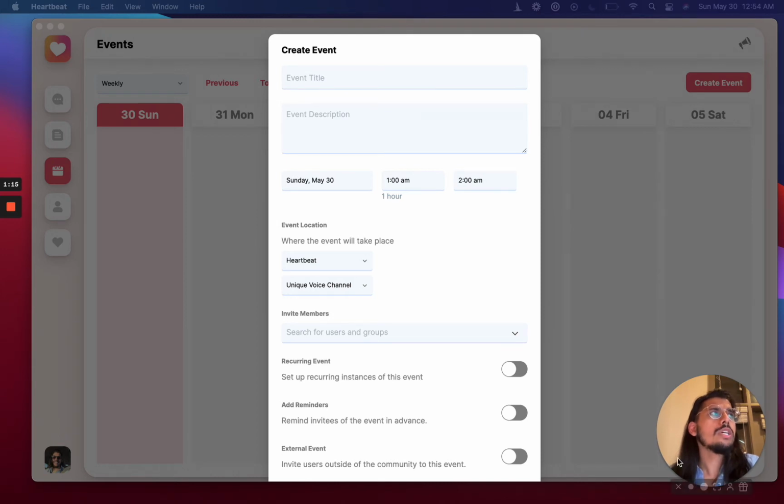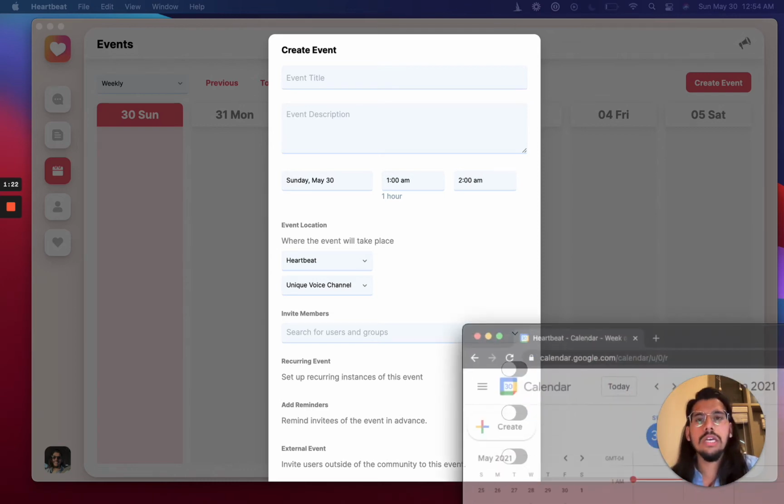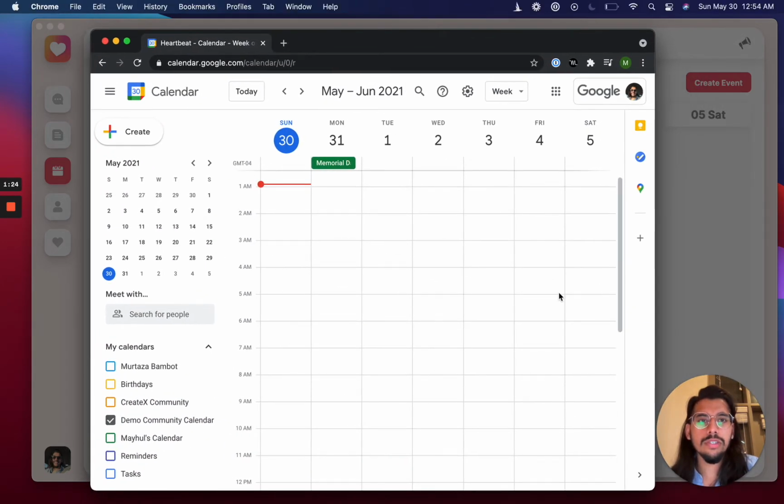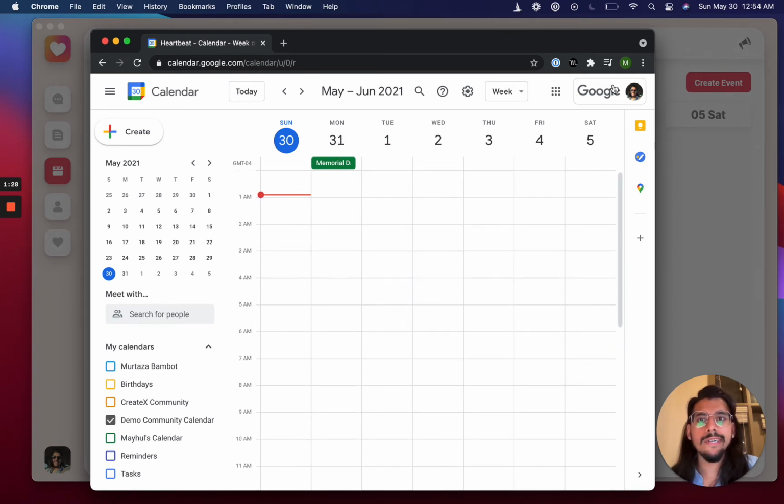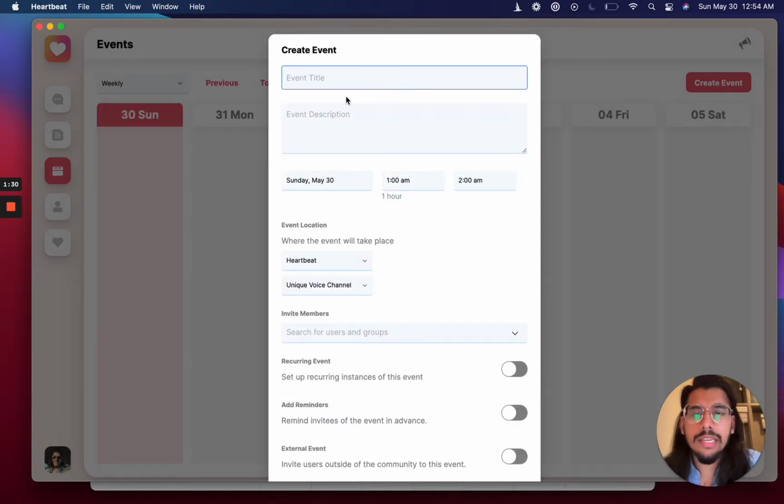Awesome. So here is what my calendar looks like today. Let me pull this up and screen share with you. With my demo community calendar, there's nothing set up for this week. It's just Memorial Day tomorrow. So going back in Heartbeat, I can create an event.